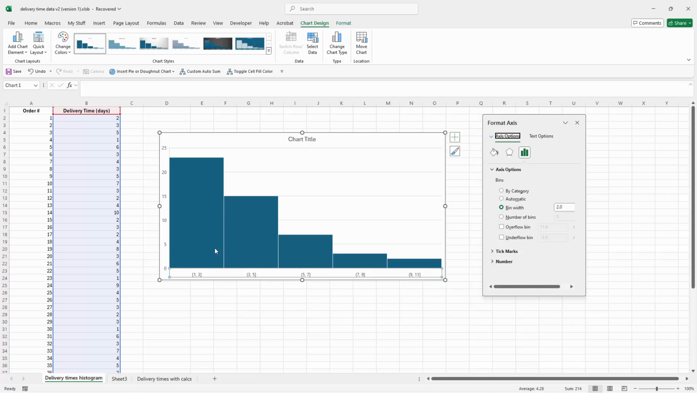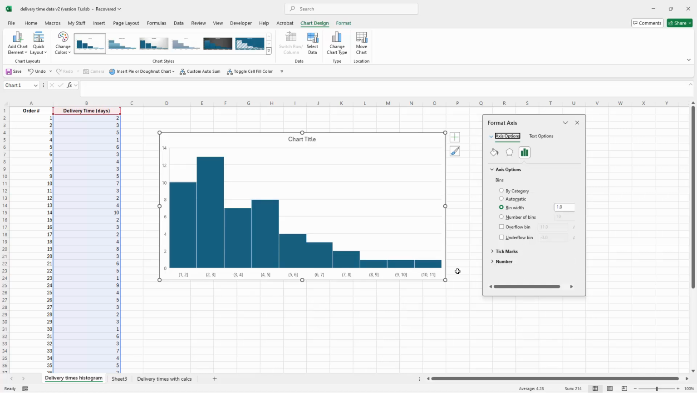I'm thinking 2 is a good starting point. So I'm just going to type in 2 and now we've got bins of between 1 day and 3 days, 3 and 5, 5 and 7, etc. If you want your bins to be smaller, then you can just make them smaller. So here I have bins that are just 1. So this is the number of 1 days, this is the number of 2 days, 3 days, etc.